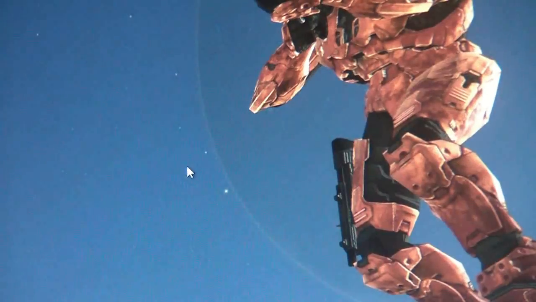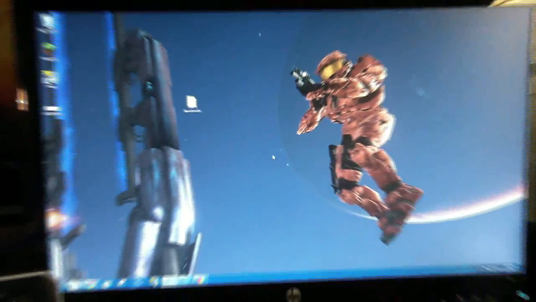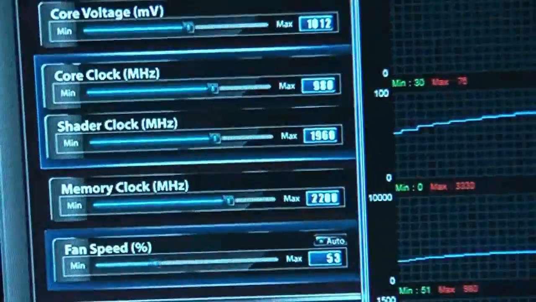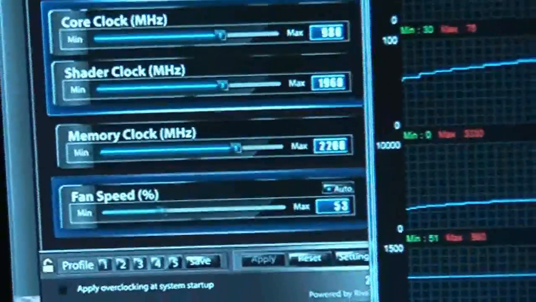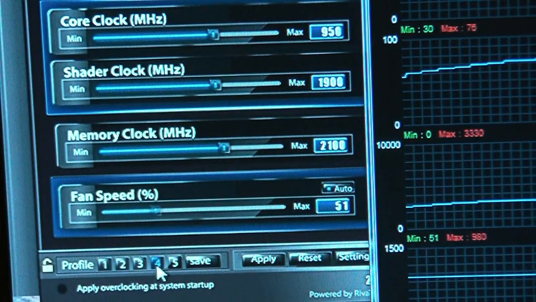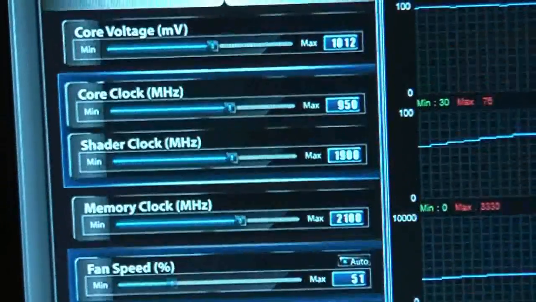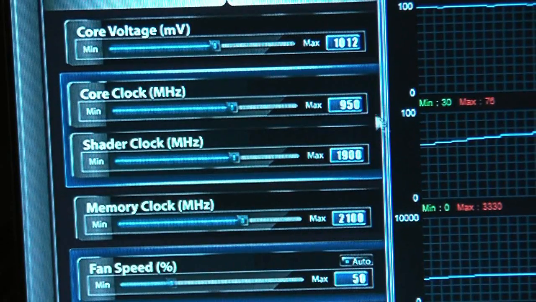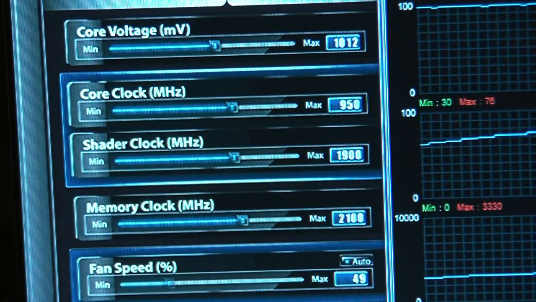You can see now the program crashed, which means that 980 on my card is too high. So we'll go back down here. We're going to load. We pushed it down. You can see the clocks are now down. Profile 4, 950 core, 2100 memory clock. We're going to apply it.